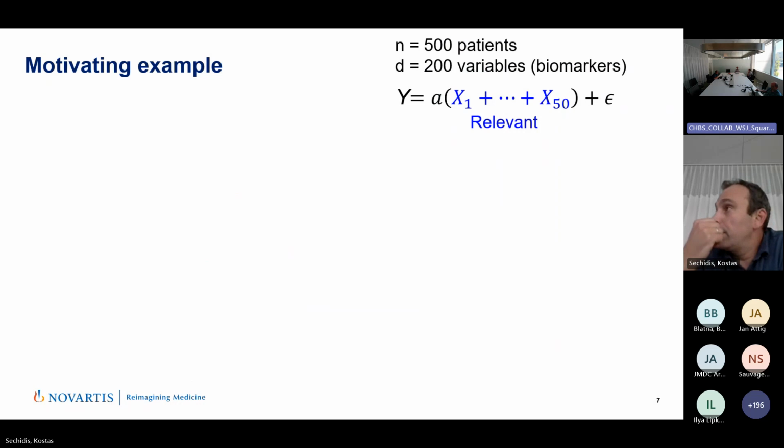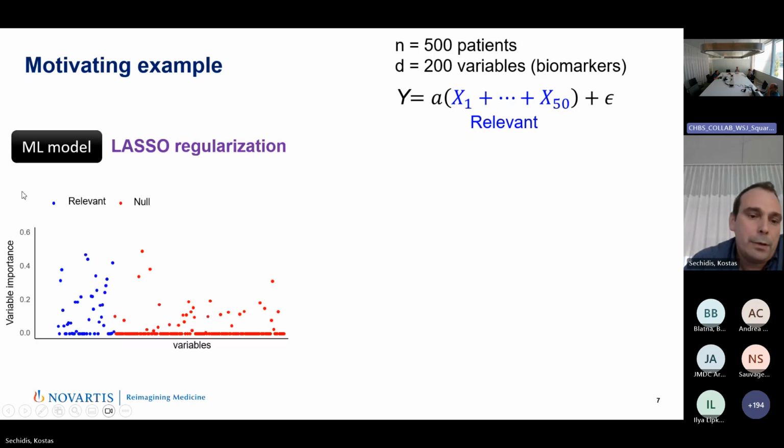So in this simple scenario, I generate 500 patients, and each patient is characterized by 200 variables, features. And only the first 50 are the ones that are relevant. And then we generate the data set and we fit a lasso model.